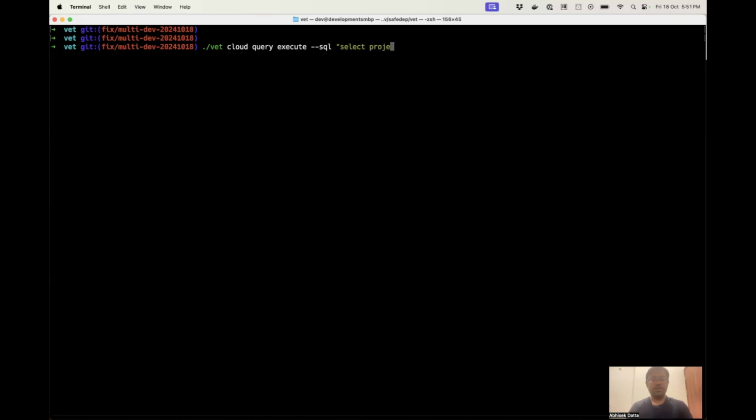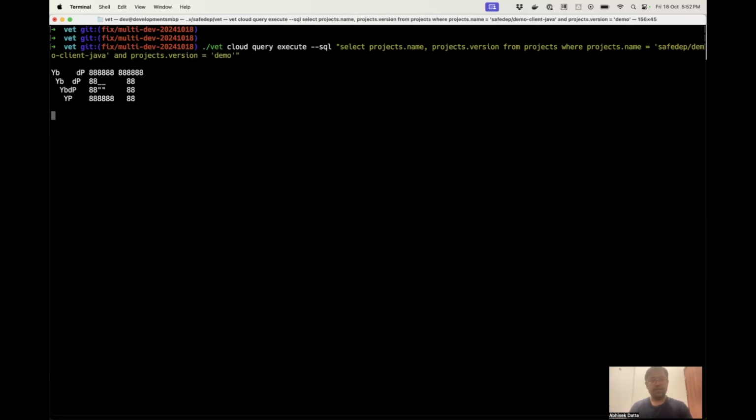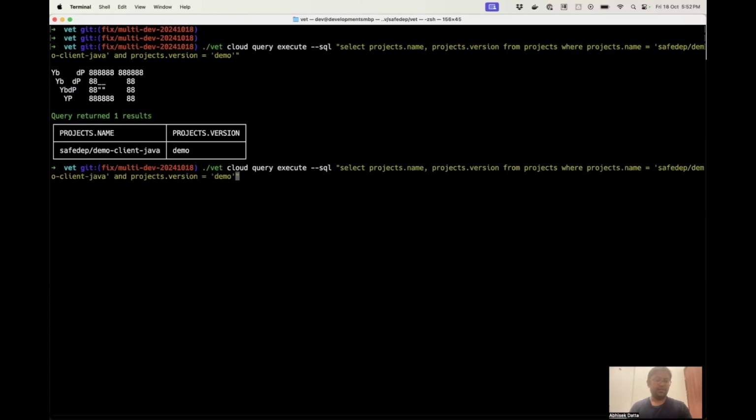Let's select projects.name, projects.version from projects, where projects.name equal to, what was that? SafeDep/demo client Java, and projects.version equal to demo. Just to check whether the project is created on SafeDep. Yes, it is done. If I say demo 1.1, you will see nothing is there, right?